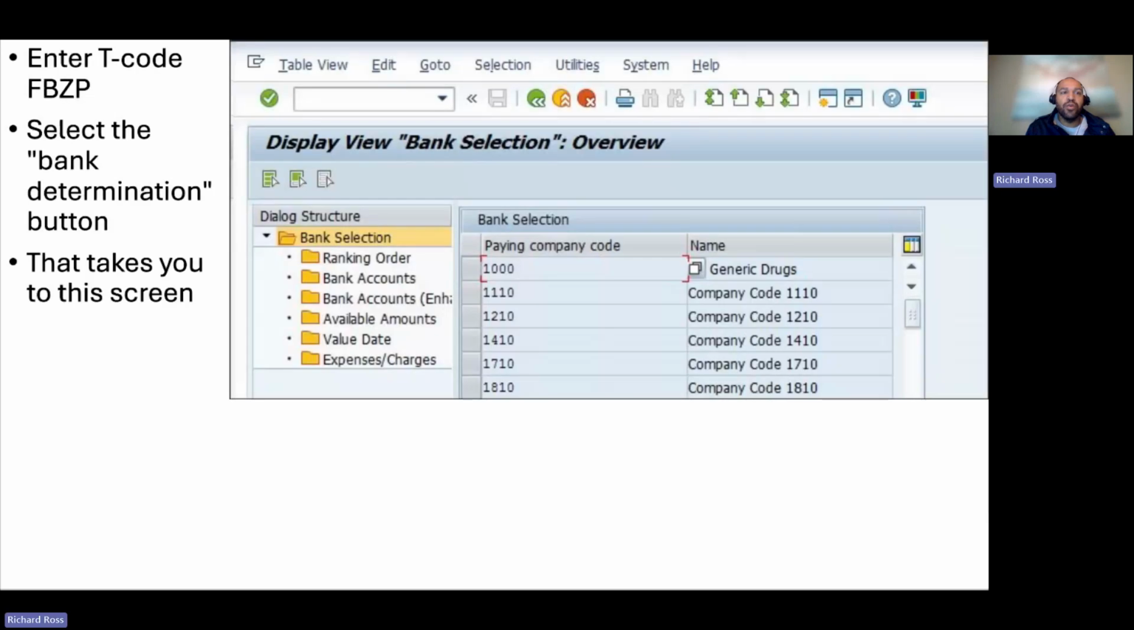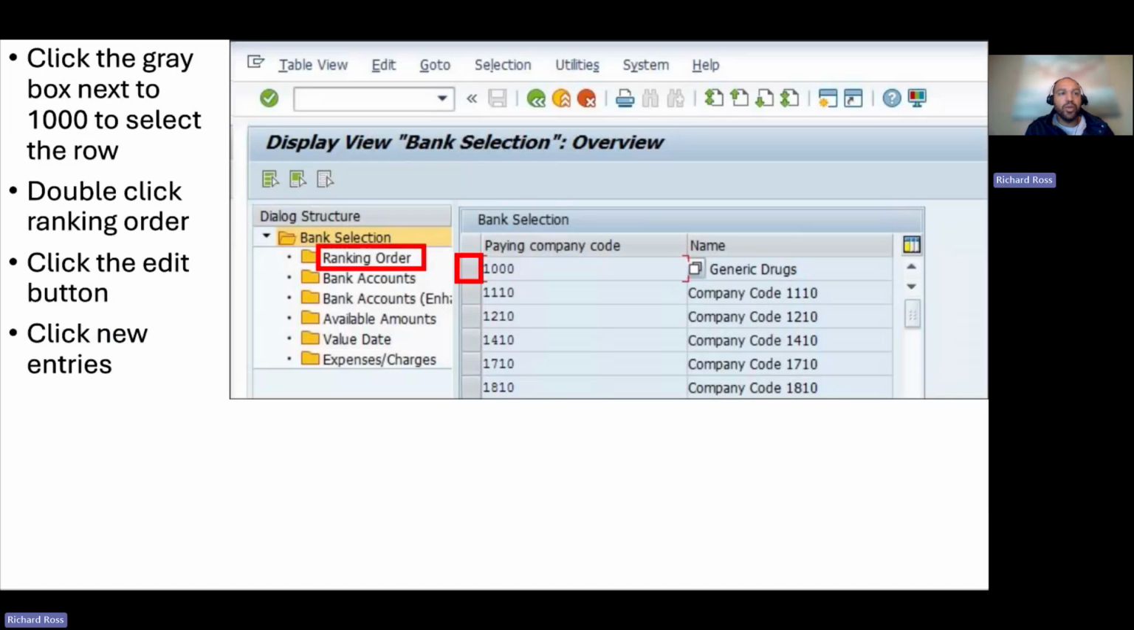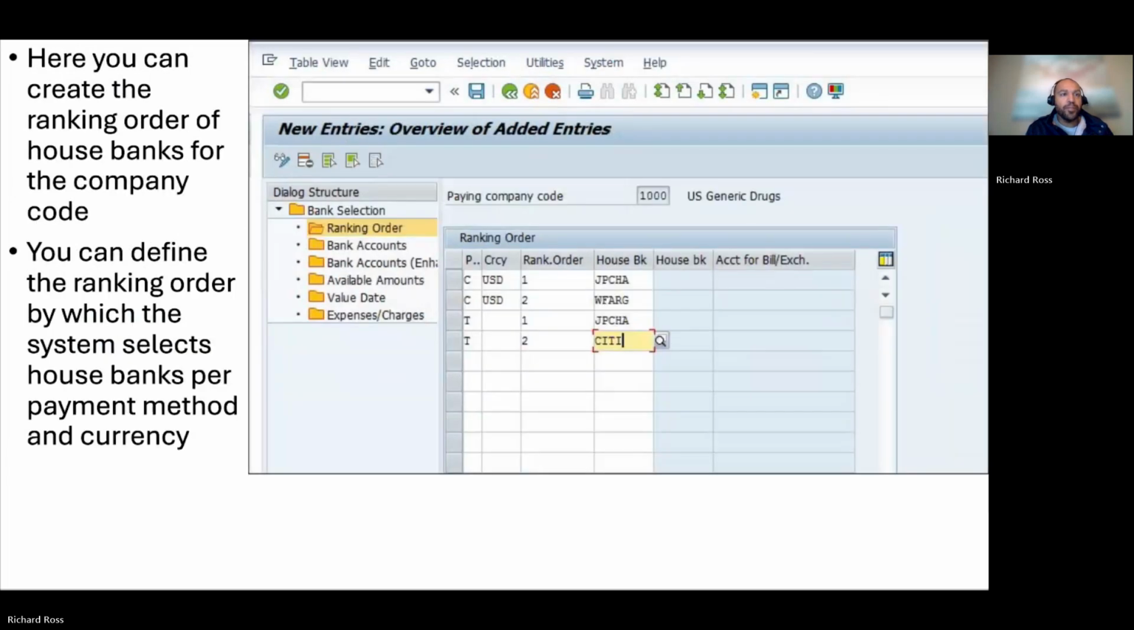Okay. Enter T code FBZP. Select the bank determination button that takes you to this screen. Click the gray box next to 1000 to select the row. Double-click Ranking Order. Click the Edit button. Click New Entries. Here, you can create the ranking order of house banks for the company code.